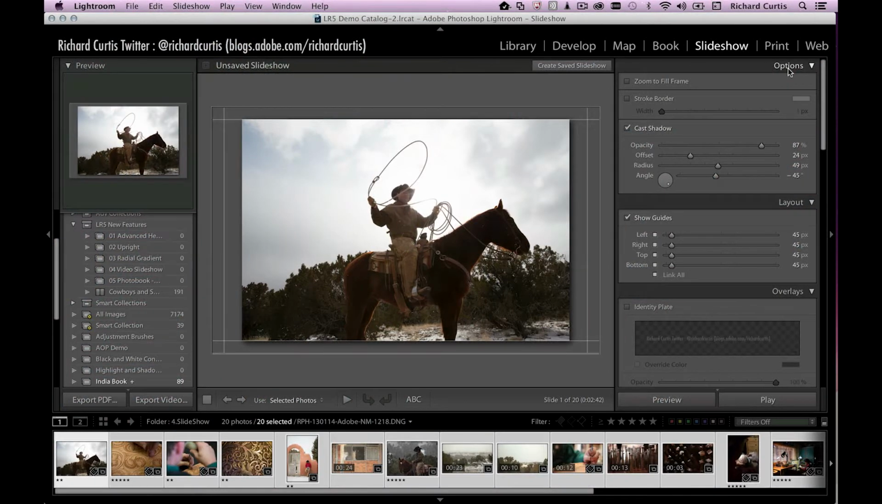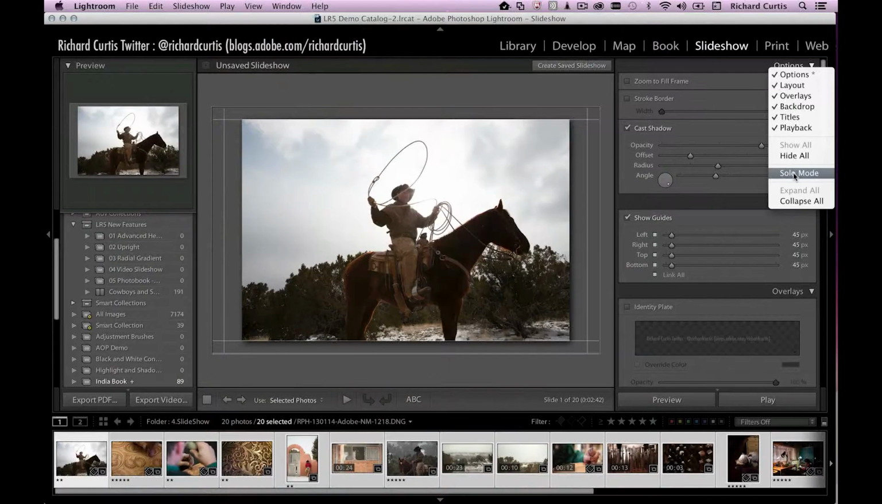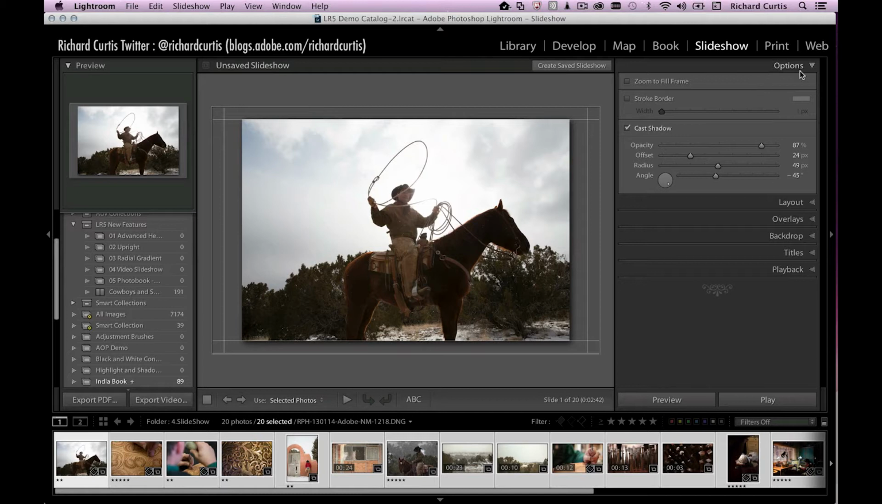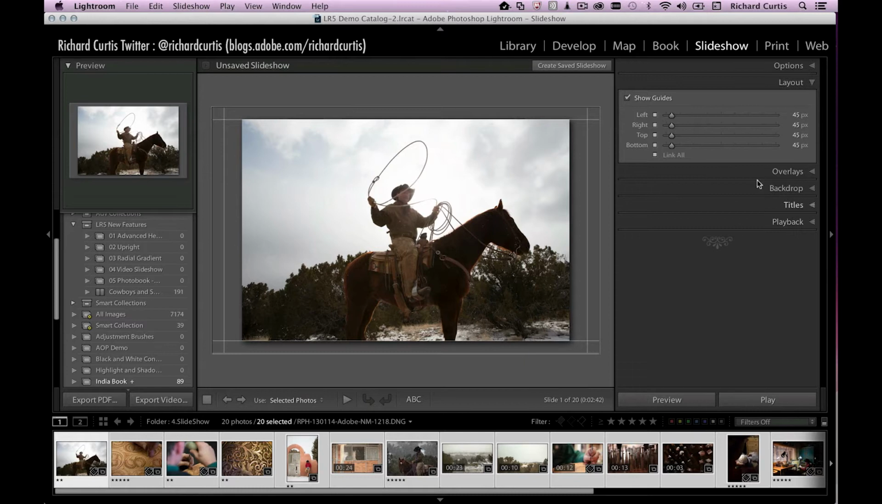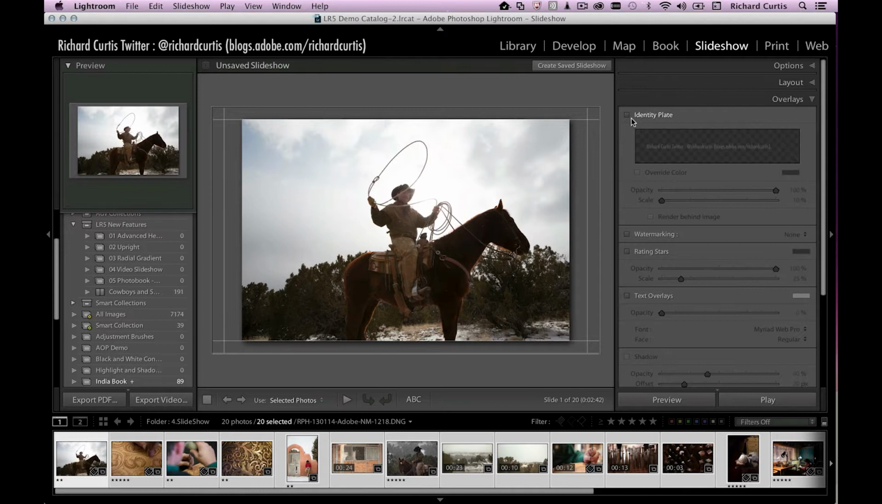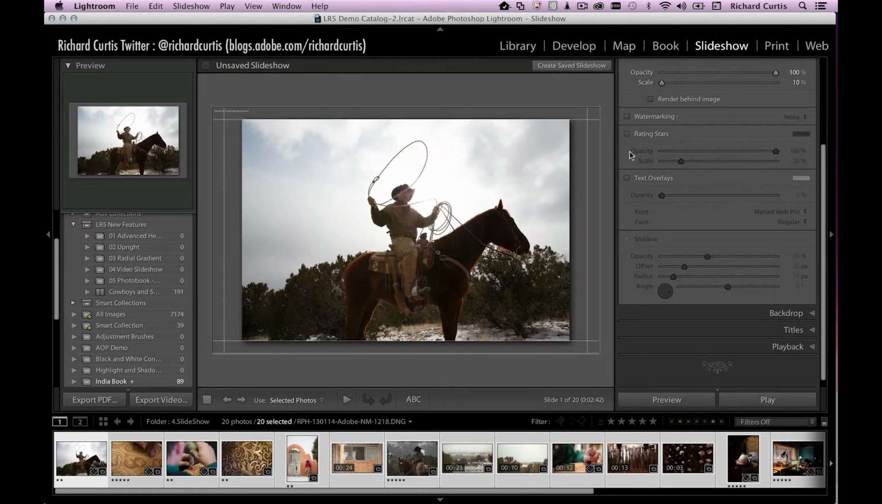I'm just going to turn on solo mode, so to have one menu tab at a time, like we saw in the first episode. Now you can see here that in the options I can either zoom to fill the frame, put a stroke around, cast a shadow, position the shadow, go to the layout and change the guides or no guides. I can put an identity plate on here as well to advertise me as a photographer. I can change the colour, put watermarking on, put the star rating systems on, so I can really customize what happens as part of each image and the slideshow itself.